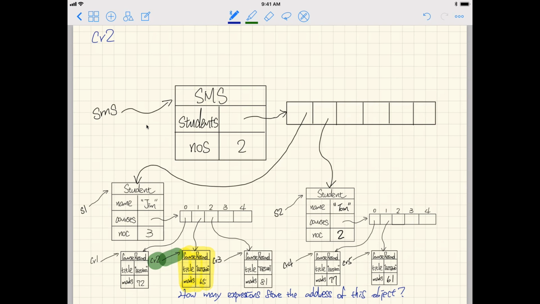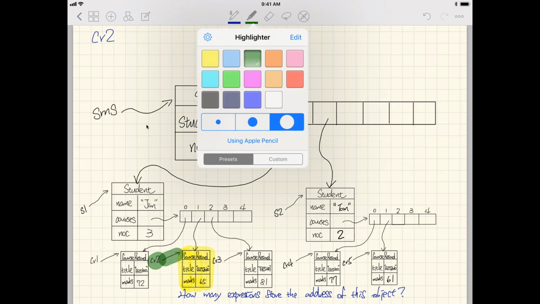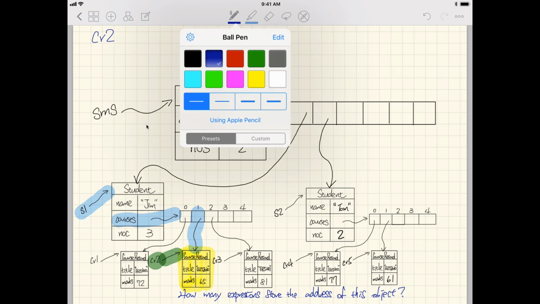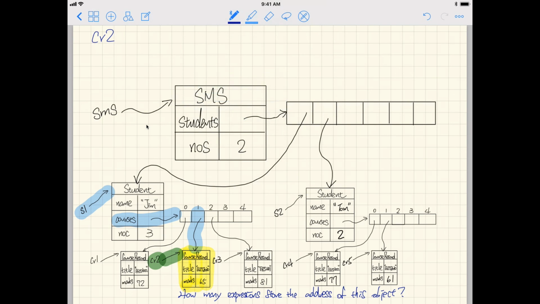Another one is what we said from the previous video. Let me use blue over here. Another one is S1 dot courses at position 1, right? That's what we have. And that's also referring to the same object, which means it's storing the same address. Okay, that's the second one. So over here you can say S1 dot courses at position 1.